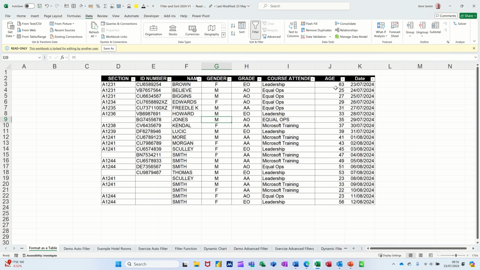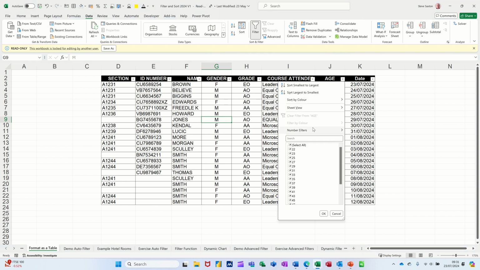Now, number filters. I want to see everybody that's over 50 but under 60. Let's have a look at this one. Drop the arrow down. Again, if I went for the ticks, it would work. This is only a small table. I'll probably get away with that. But if there was 10,000 records, I'm bound to miss some ticks. So it's not practical to go through all the records, ticking things on and off. Number filters is where you need to go.